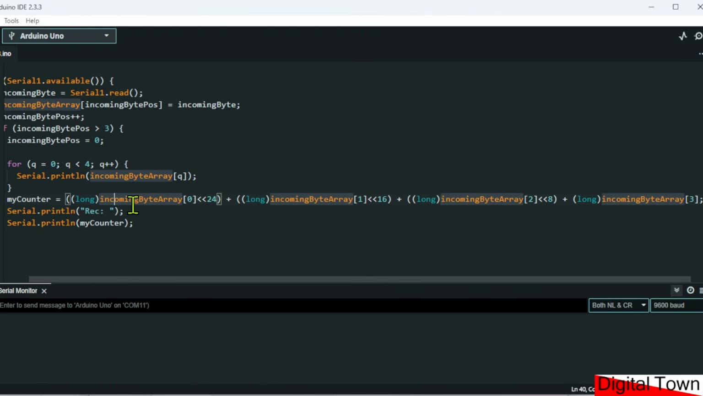However, to do that, I have to make the system think that my byte is now a long. So I put this long in brackets before the value, and it's called casting, and it tells the system, yeah, I know this is a byte, start to treat it as a long.